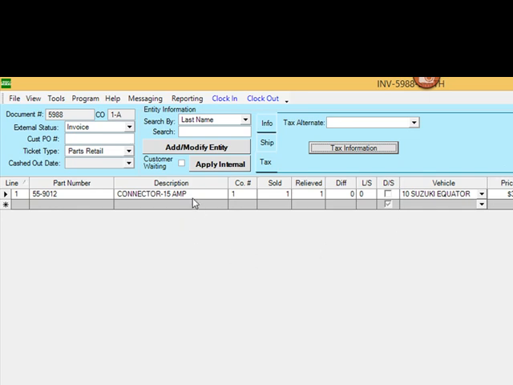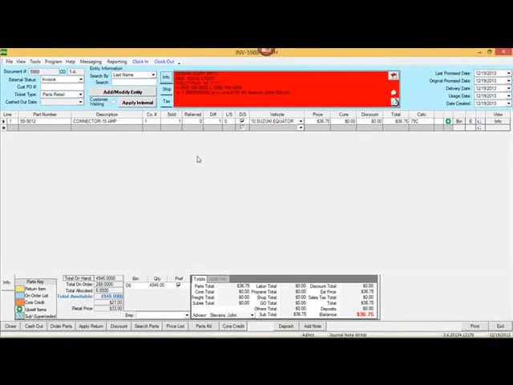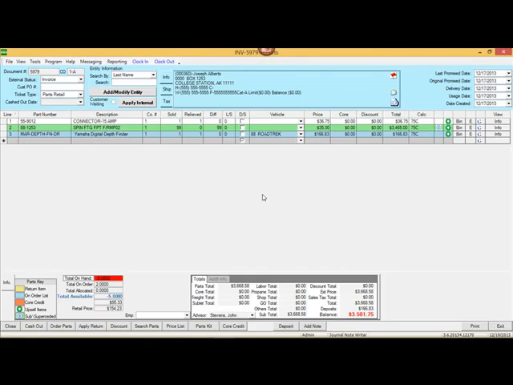If you're wanting this to be a drop ship and you had sent a drop ship order to your supplier, you need only to click the DS or drop ship checkbox. This tells the system that you did not receive that item into your physical inventory. You did sell it, you did relieve it, but it really never touched your premises. At this point, you can cash out the ticket in the usual manner.